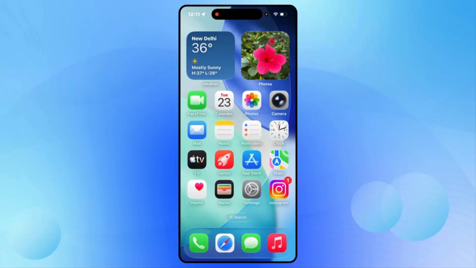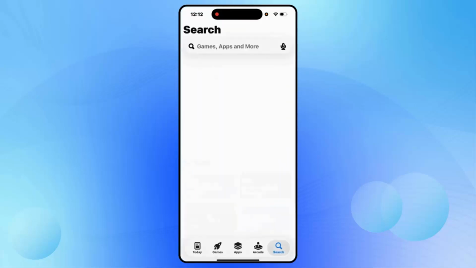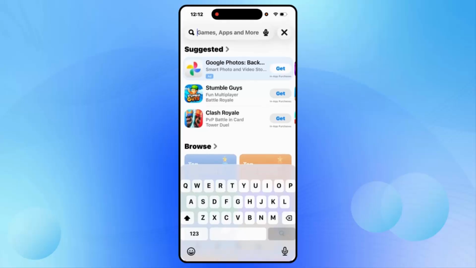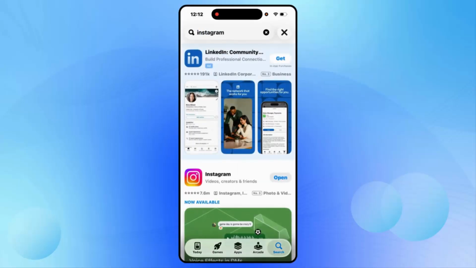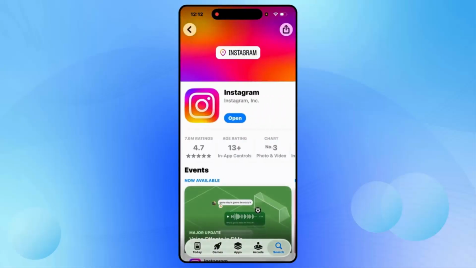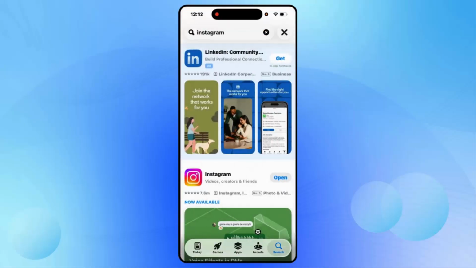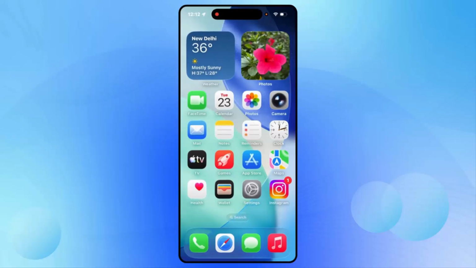If not, next is to update your Instagram app. So make sure your Instagram app is up to date. For that you have to go to the App Store. After that, here in the search option, search for Instagram, and now check if any update is available over here. If yes, update your Instagram app to the latest version, and after that launch the app and check if it's working.